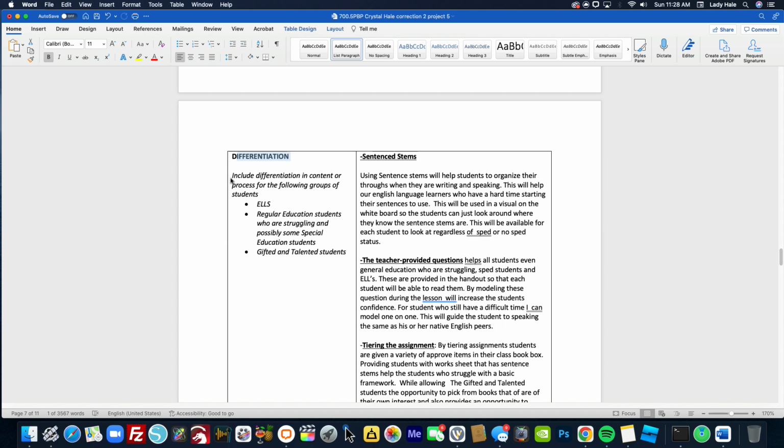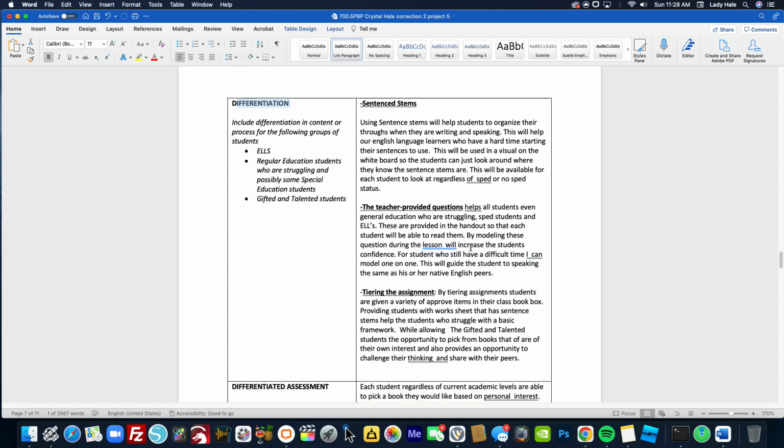So right here, this is different because it's asking us about differentiation. So this one is telling you to read what it's asking you. It says it includes differentiation in content or process for the following groups: ELLs, regular education students who are struggling, possibly some special education students, and gifted and talented. So when you think about differentiation, I want you to think of your classroom, but think of it as something that could help all students, regardless of whether they're ELLs, regular education, struggling regular ed, special education, gifted and talented, right?